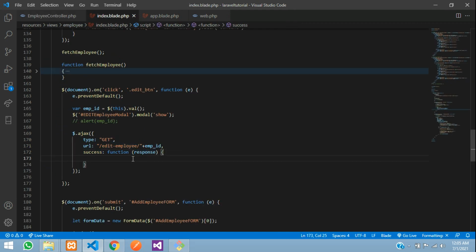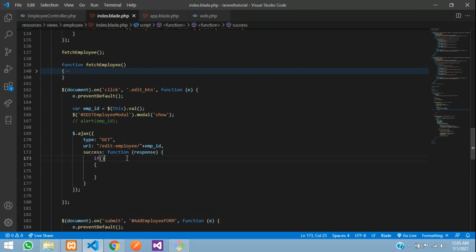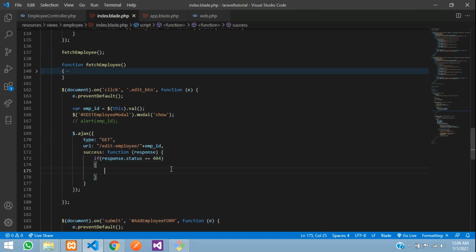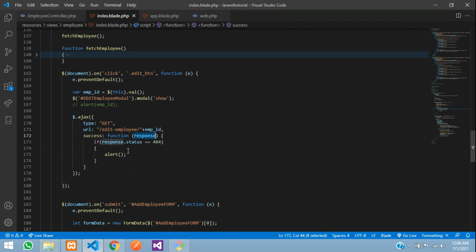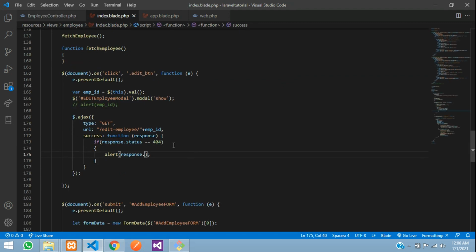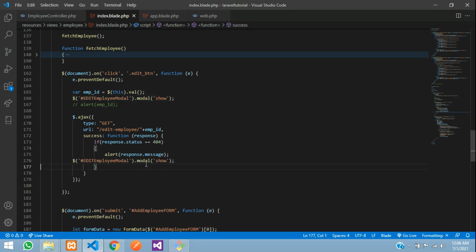At this success function, you are going to check two conditions, where this response dot status double equal to 404. So this one. Okay, so this 404 status we are checking. If it is 404, then you are going to give an alert like the response which you got. So response dot the message what you have sent. Copy this message and send it. That's it guys, and close the model. So let's copy this, paste, and instead of show, make it hide.